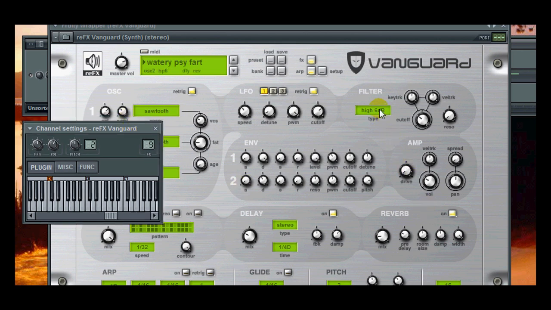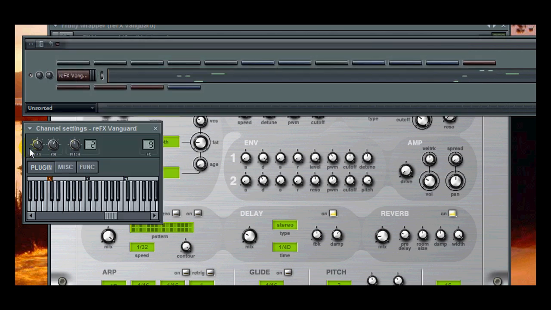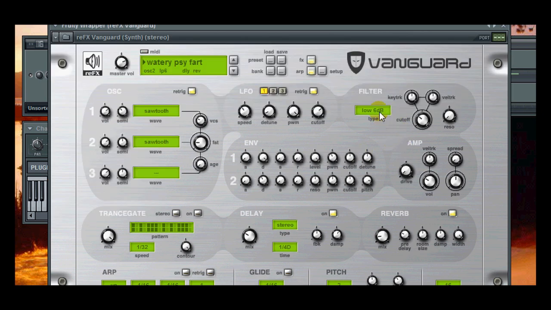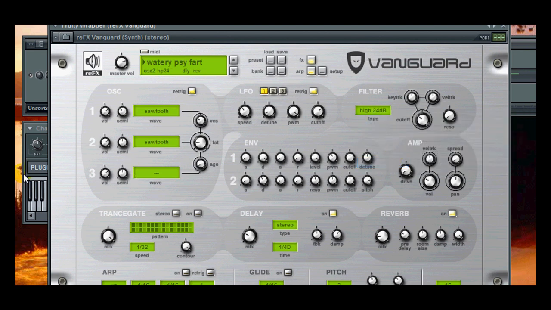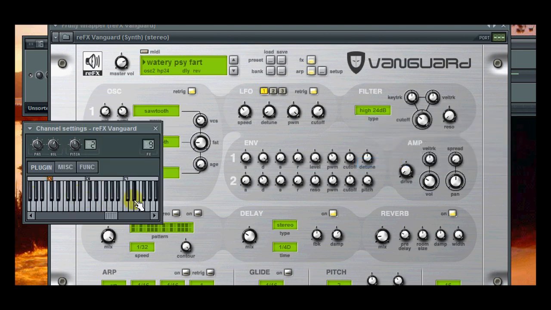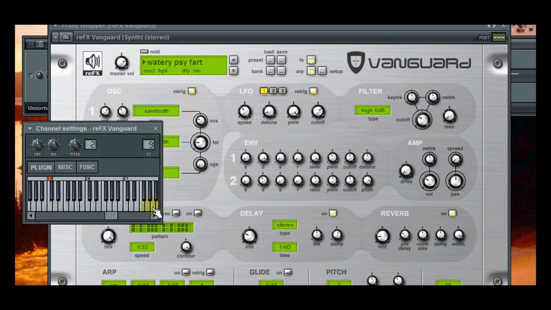So if I change it to a low filter, you can see here, it doesn't sound as good. But if I put a high filter on, it sounded a bit better. Just make sure you change the cutoff as well.